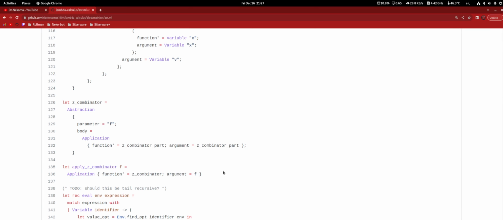So the Z combinator is an abstraction, blah blah blah. We have a body, we have an application. The Z combinator, yeah, it is recursive. I think I got it, because you cannot use the same definition. So you're literally masking the definition of the previous one.